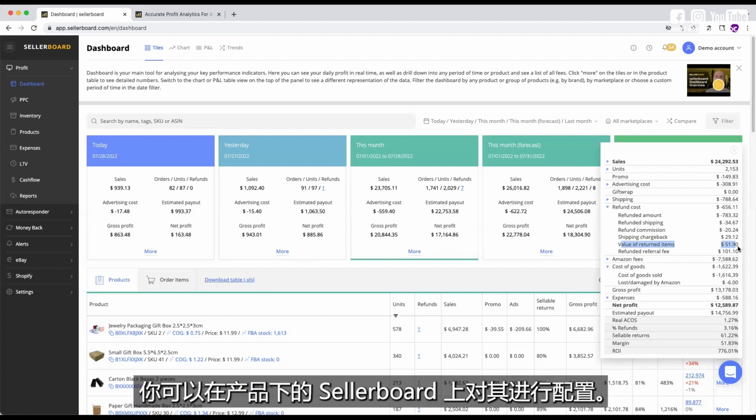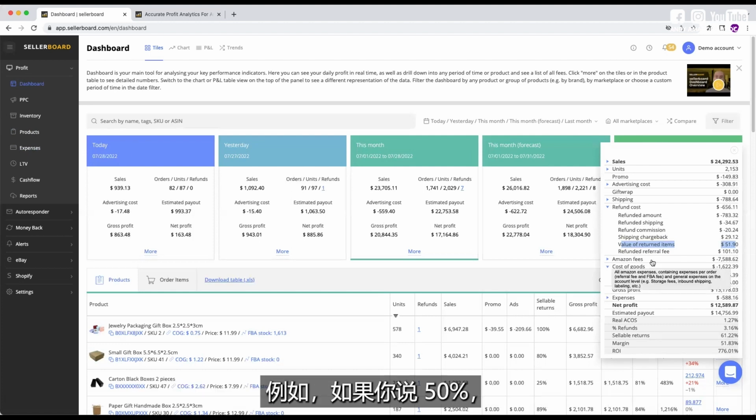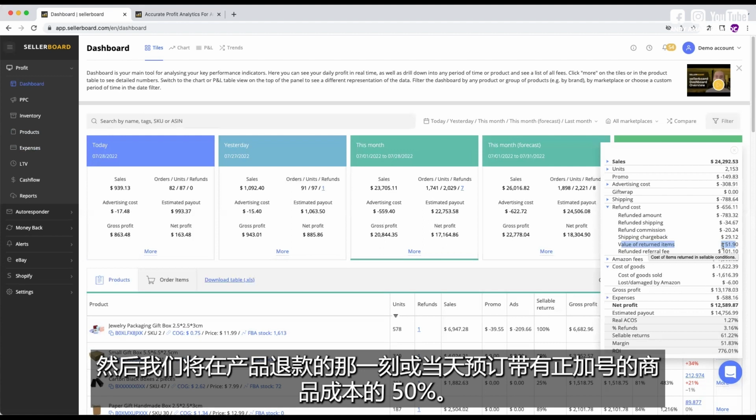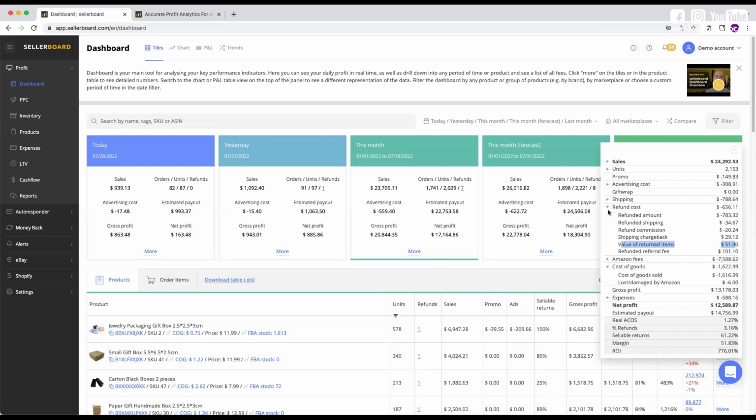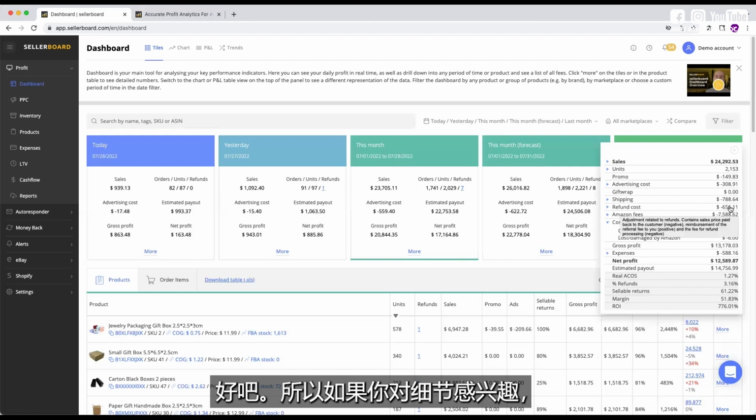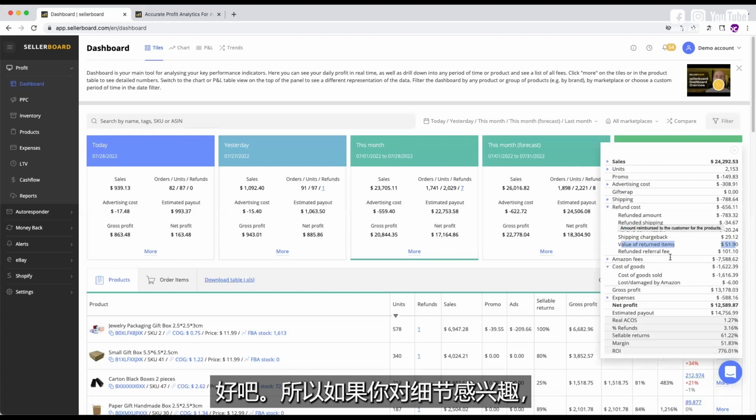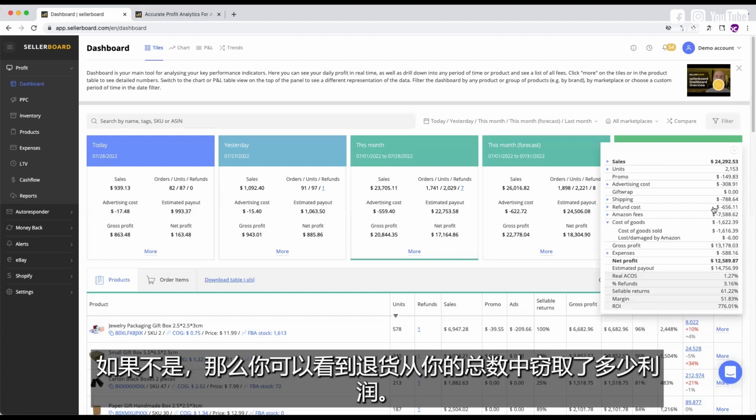So what is a damaged returns value for you? And you can configure it in Sellerboard under products. If you say, for example, 50%, then we will book 50% of the cost of goods with a plus sign, the day the product is refunded. All right, so if you're interested in details, you can open this position. If not, then you can just see how much profit returns steal from your sales, from your bottom line.